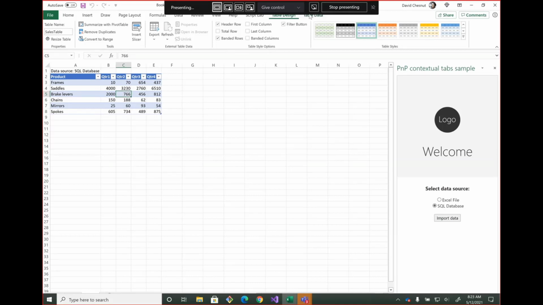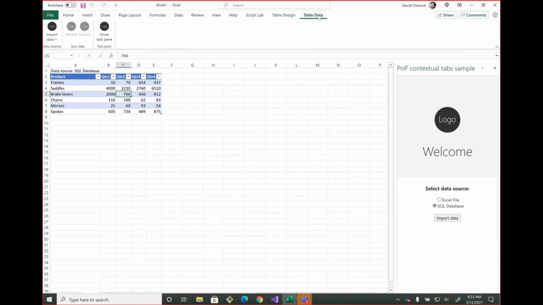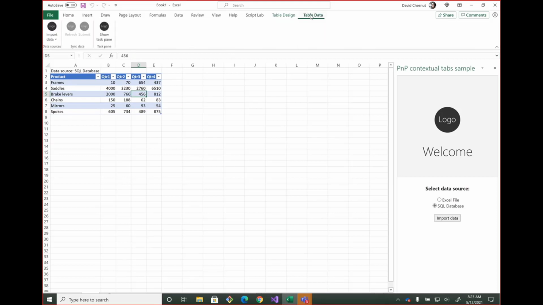And when I'm in the table, you can see this. Let's see if I can get this out of the way. There we go. There's this Table Data contextual tab, which is only open when I'm in the table. If I move outside of it, you'll see it goes away. If I'm back inside the table, it reappears.